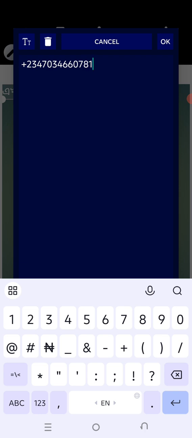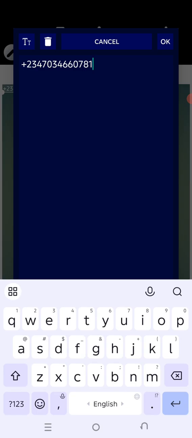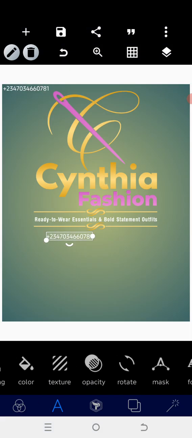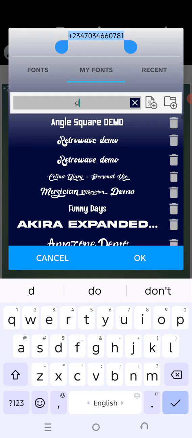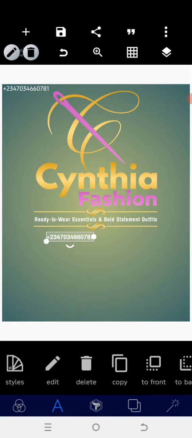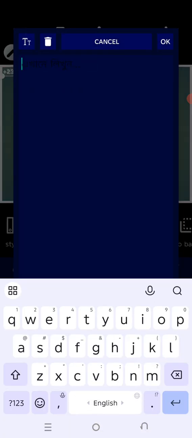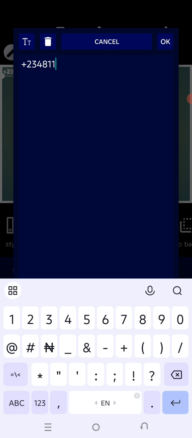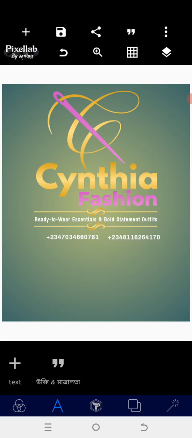Including the calling number, depends. So we'll copy. Let's give this one the font of our desire. So let's say we have Archivo bold. So to be like this, just space it a bit. Now copy. So we'll have this as well. Position it.